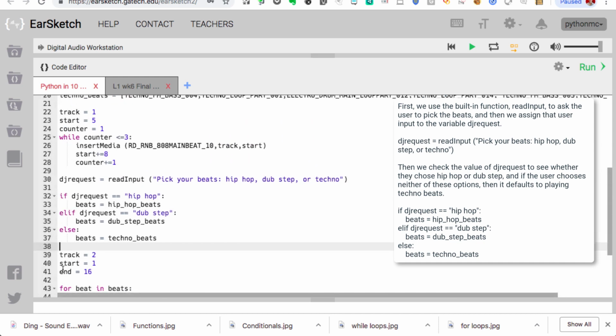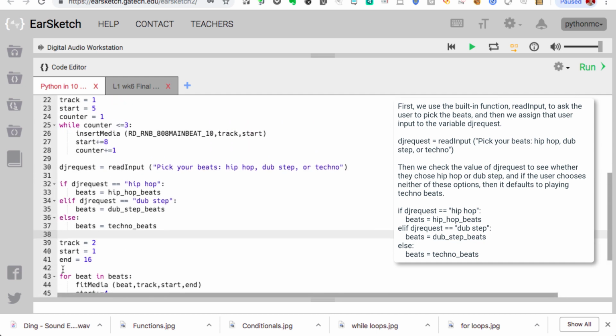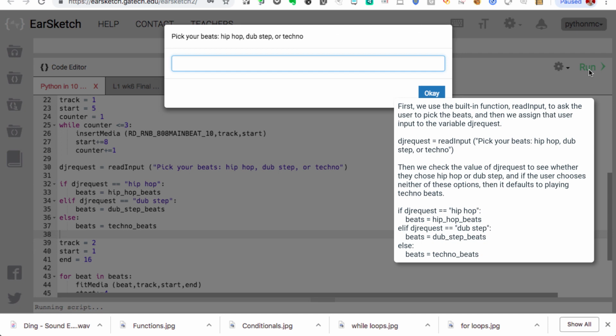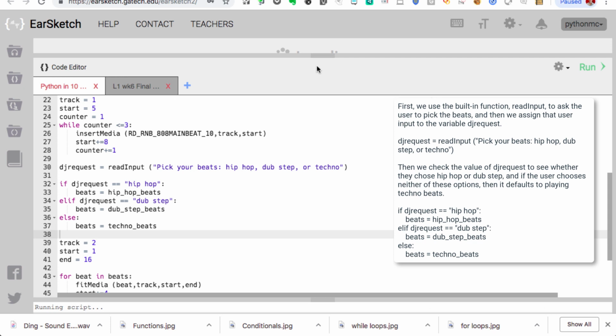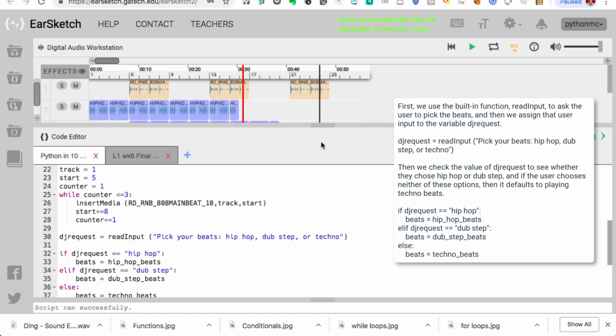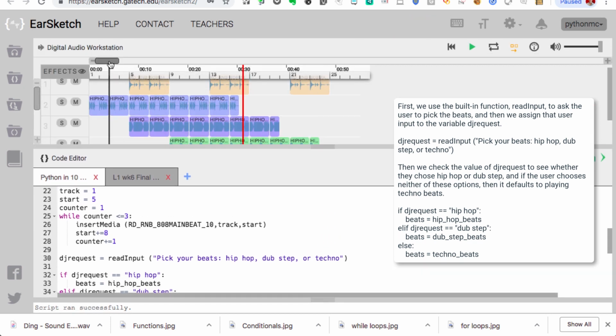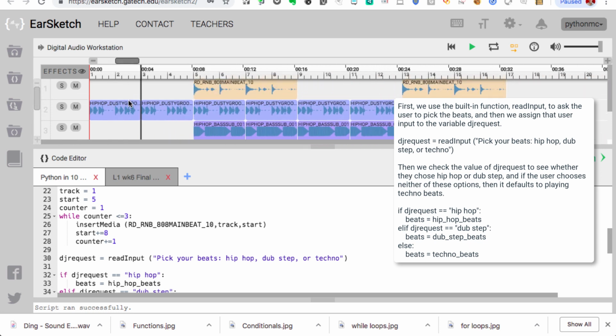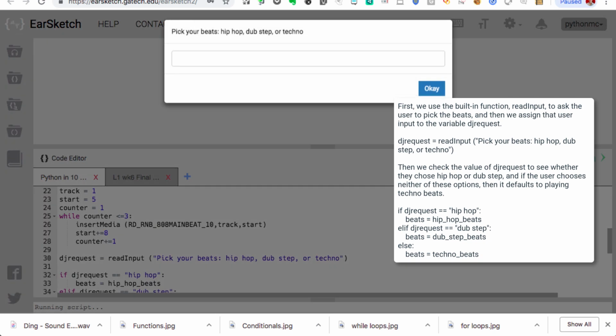And then we check the values of DJ request to see whether they chose hip hop or dubstep. And if the user chooses neither of these options, it defaults to playing techno beats. So we choose hip hop. It says if DJ request equals hip hop, which it does, then beats equals the hip hop beats. Then you'll see that it runs that for loop, and then it places in all the beats associated with the variable hip hop beats.